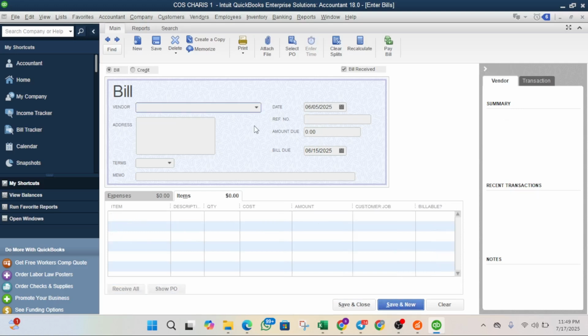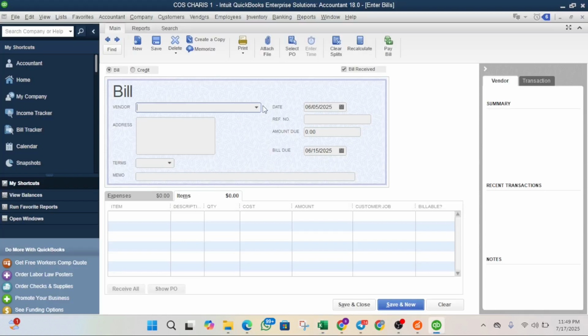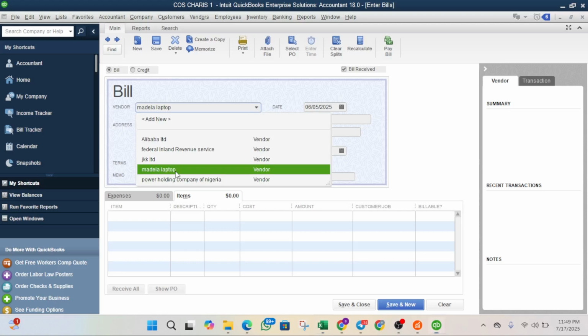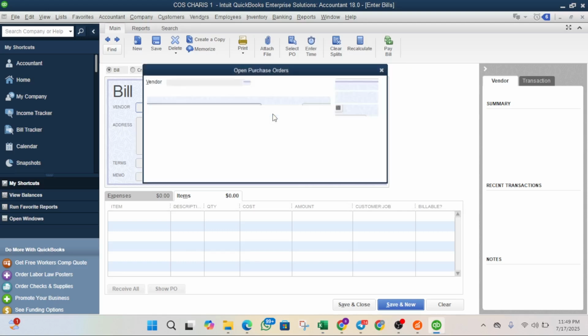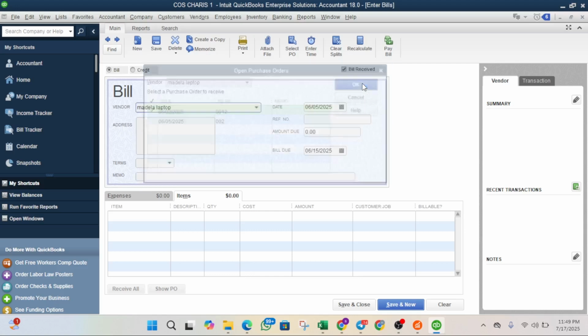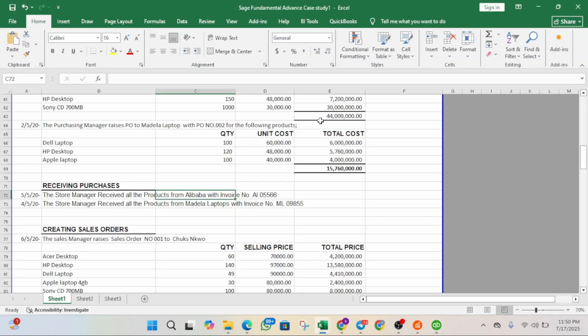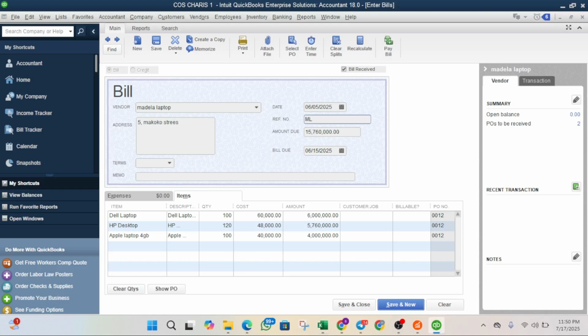So I'll select the next vendor, which is Ali Mandela laptop. Mandela laptop is on the 4th. So you click on yes, you want to open the purchase order. If you look at it, the date is 0012. Then you type in the reference number, which is ML09885. We received this item on the 5th of June. Then I'll select save and close, since this is the last transaction.